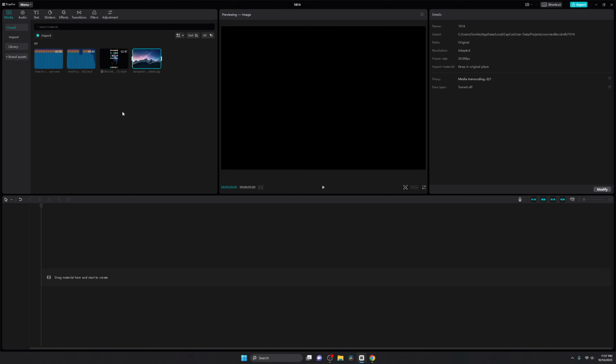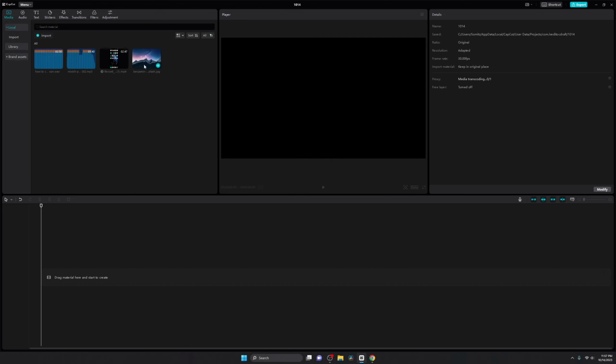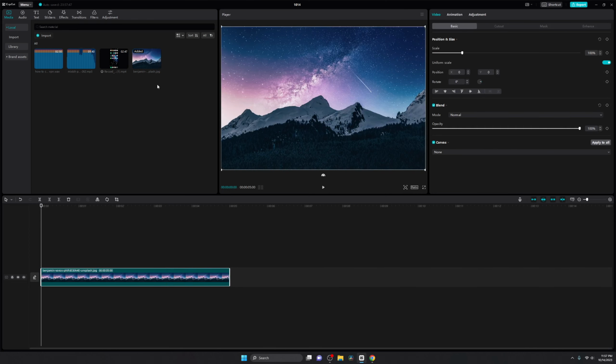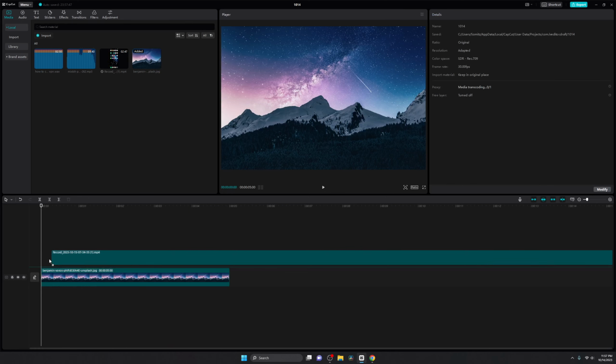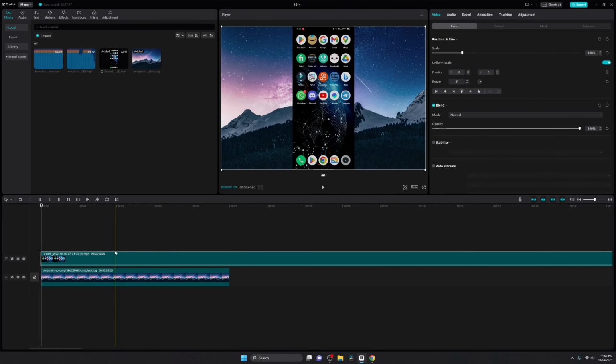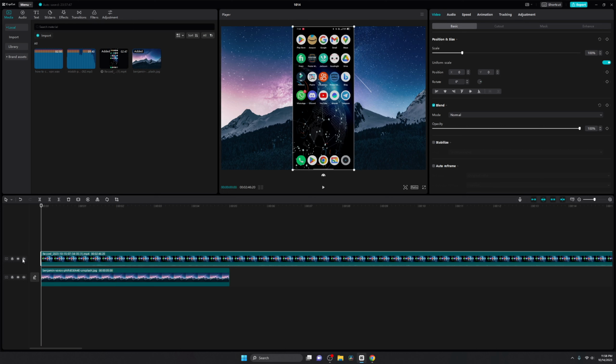Okay, so we imported everything. The first step, I'm just going to import the background, and then we're just going to import this one as well. Alright, we just increase the background music.